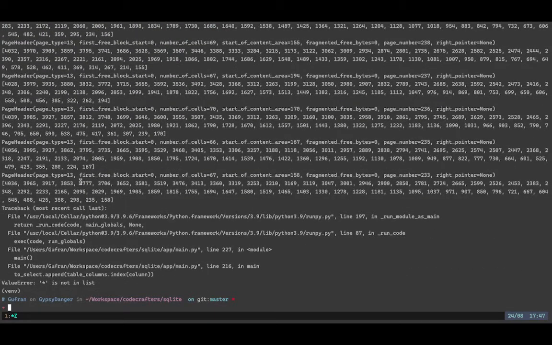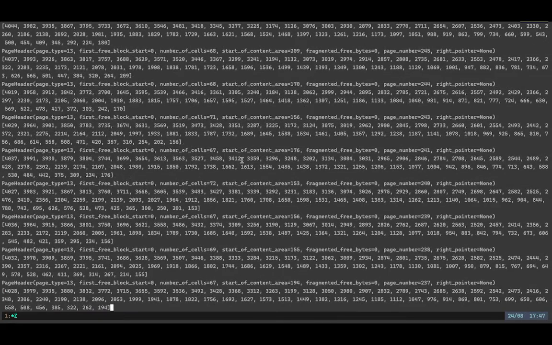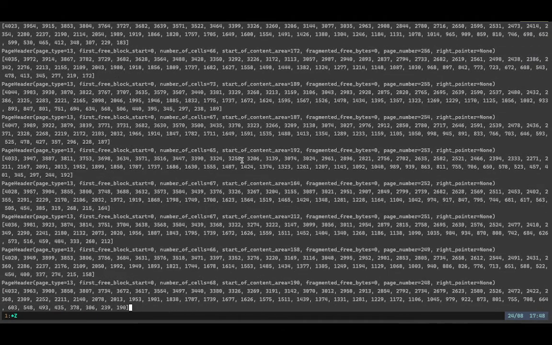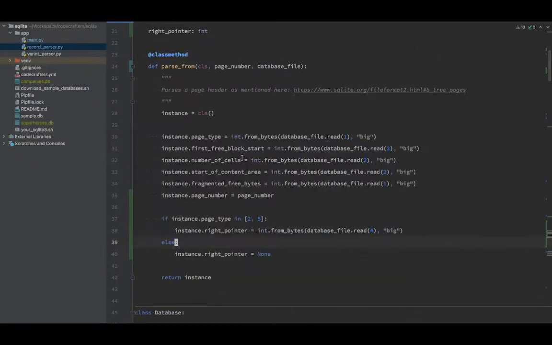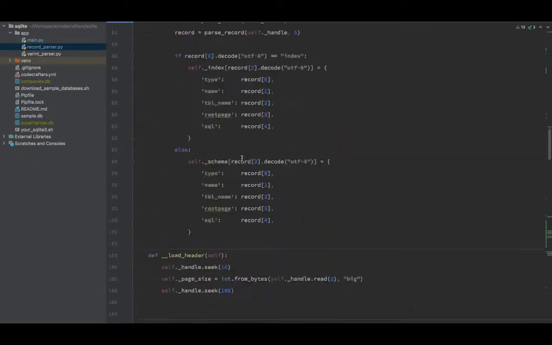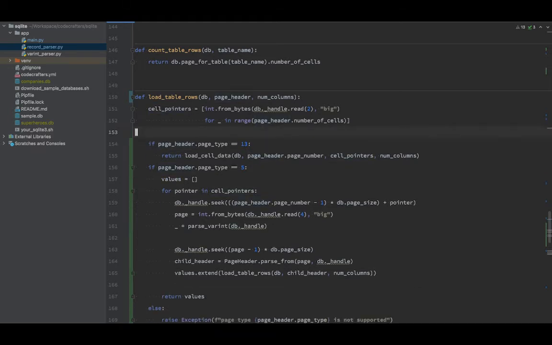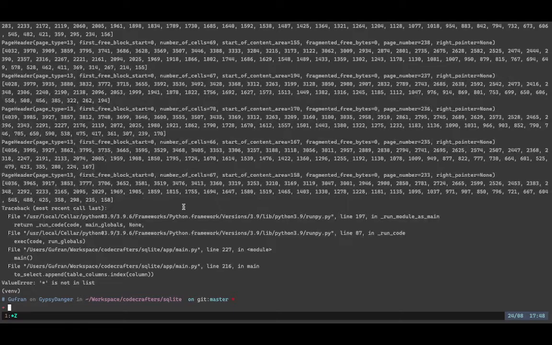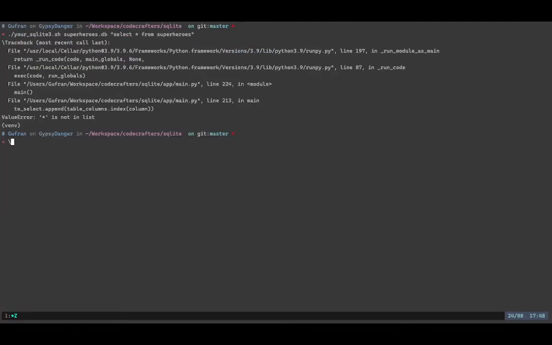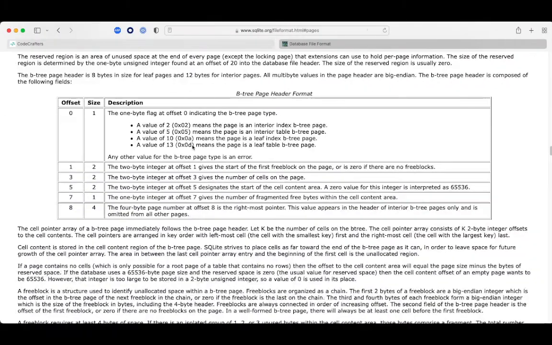Okay, so we have a bunch of stuff. Oh, so these are all our print statements. Okay, now there is an exception. The exception is line 213: star is not in list, table column dot index. Oh, so this star is not in list. Okay, that's fine. That's all right.